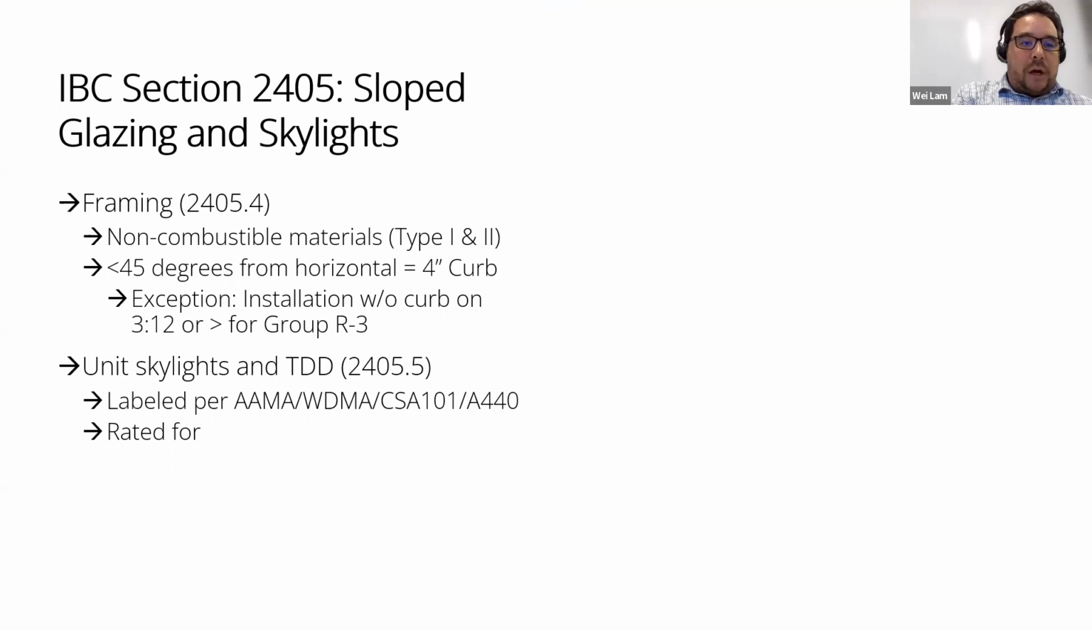2405 goes on to talk about framing in type 1 and 2 construction. The framing has to be non-combustible materials. There's a statement in section 2405 that if the slope glazing is at less than 45 degrees from horizontal, it requires a 4-inch curb.